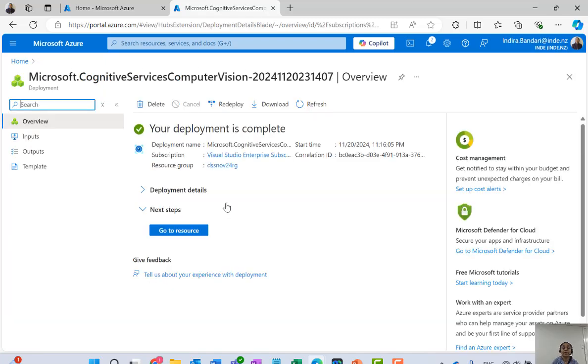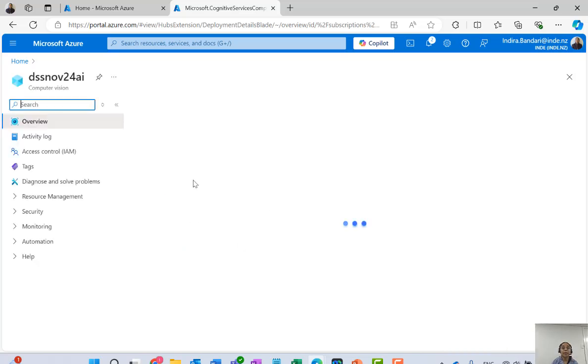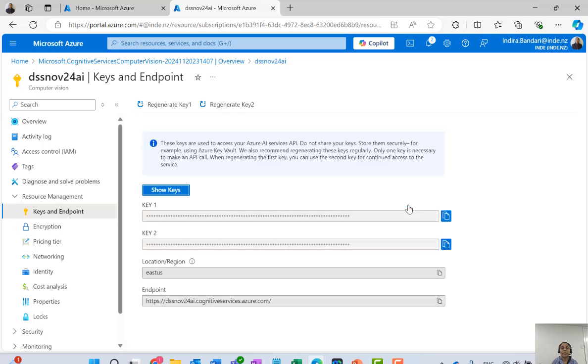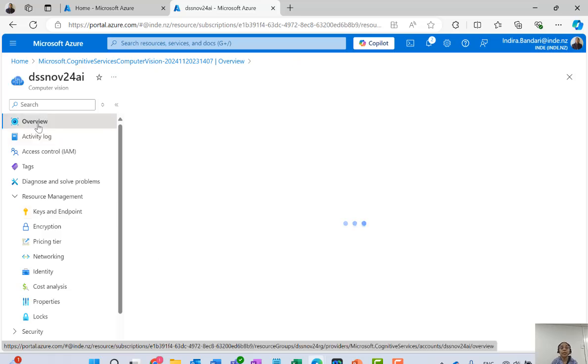So now the resource has been deployed. It took about a couple of minutes, and I'm going to the resource. This is the Vision resource that I have created. If you want to use APIs, this is the endpoint, and you can go to manage keys, where the keys will be. You can use one of these keys, and the endpoint is here.